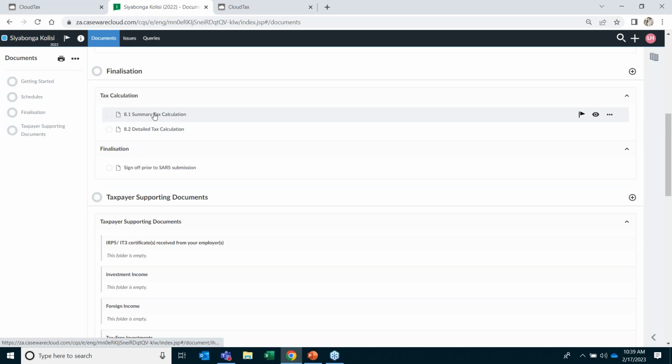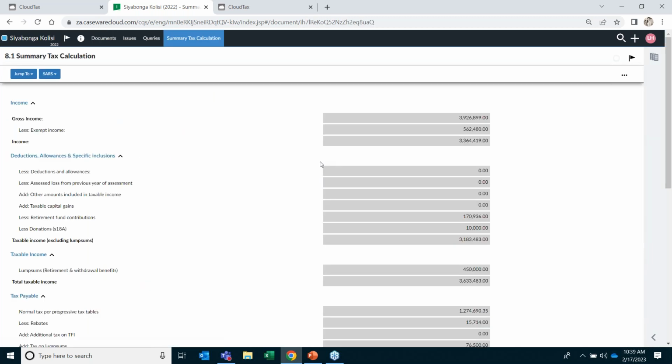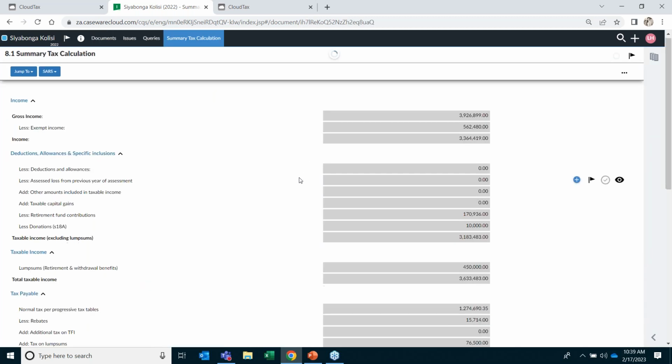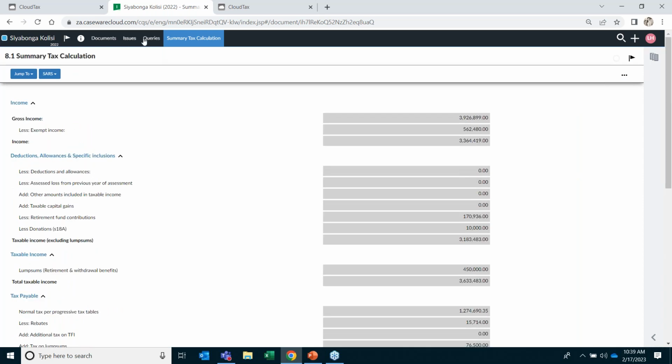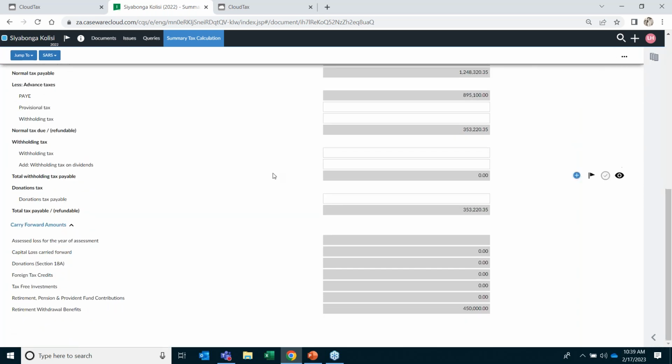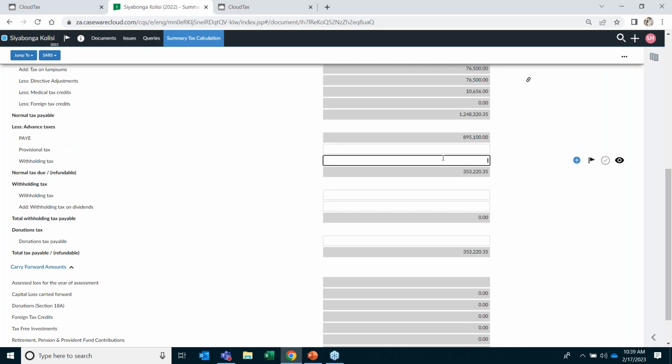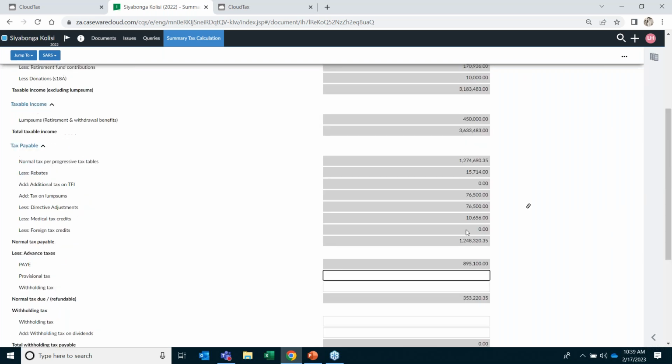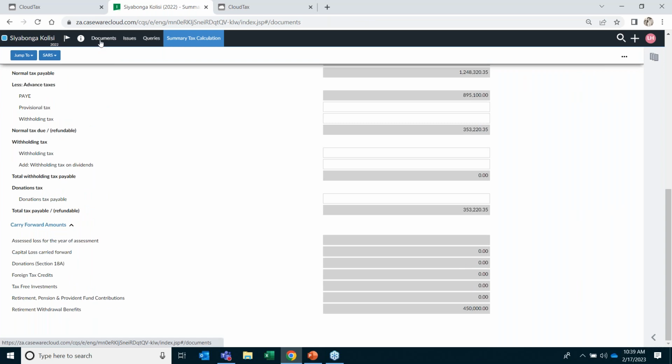Get to our tax calculation. The thing with the tax calculation is that you can actually go and put in, if there has been a provisional payment, the amount of the provisional payment, and it will recalculate the tax calculation for you.